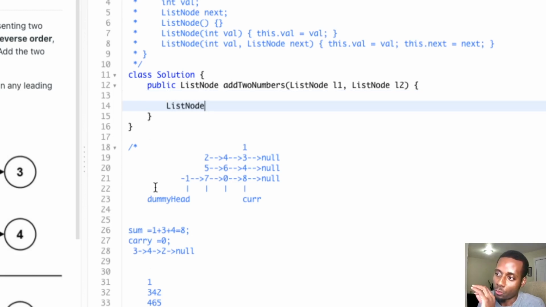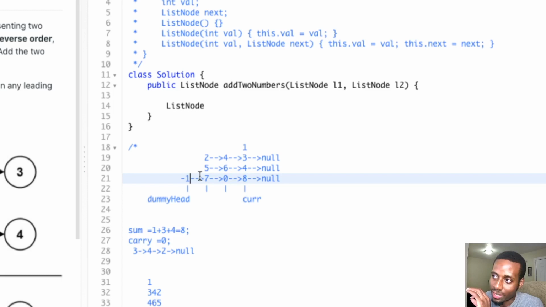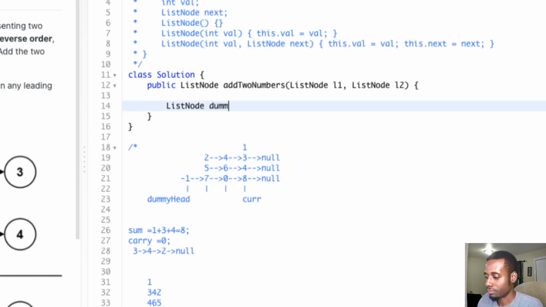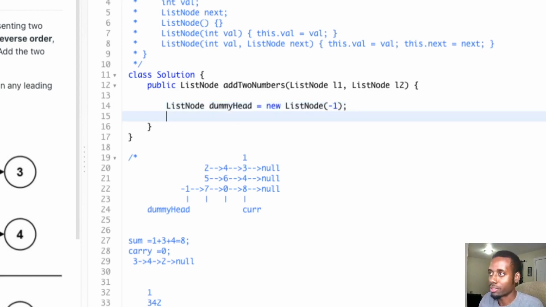So now we return dummy head.next. Because dummy head is just this node, and its next node is actually the answer that we want. That's why we're going to return dummy head.next. So we create a new dummy head, which is a ListNode, and it's going to equal -1. It could be whatever number you want it to be; it doesn't matter. It's just a placeholder to help us easily create the new list that we want.